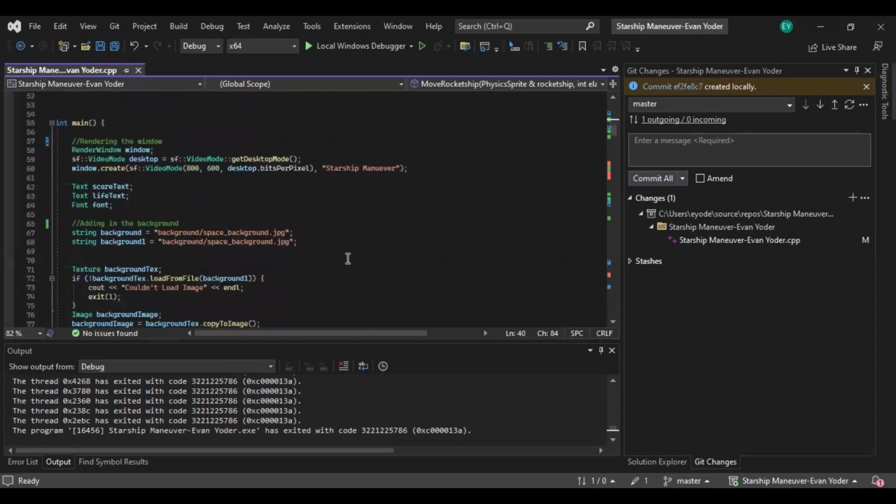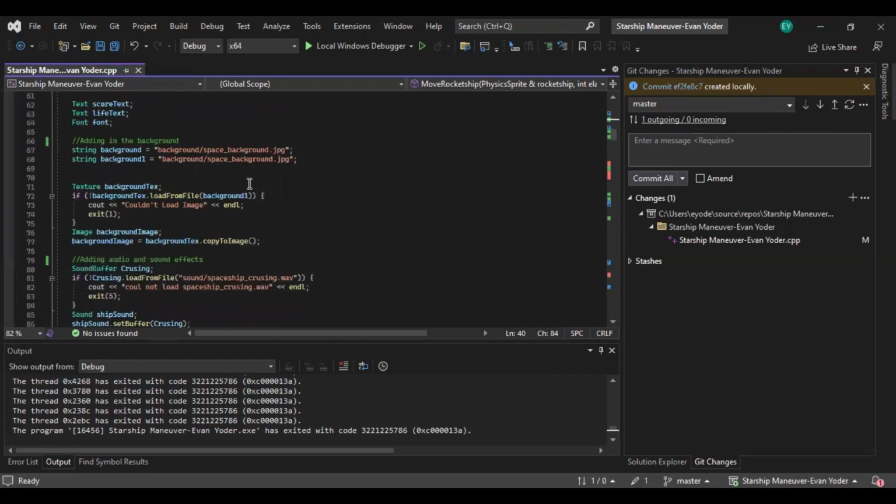So then we come upon rendering the window. So our window is 800 by 600 pixels, which was the usual window size of our past assignments. And we come upon adding the background. So the background image, I want to be just a very blacked out space background with a few stars. So you can see all the sprites and the blaster bolts on the screen.